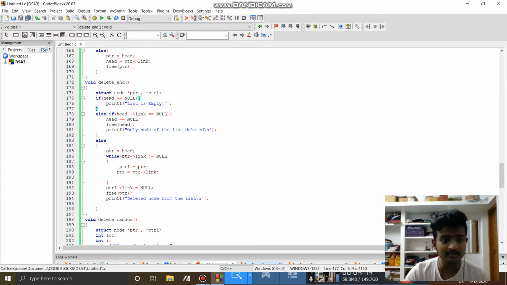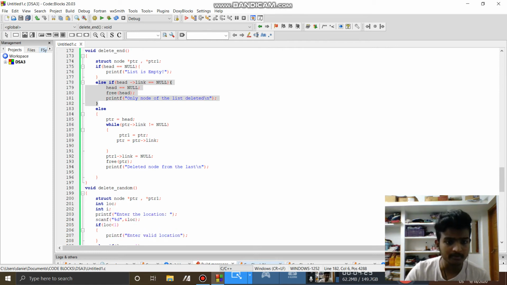If it's empty, it will print list is empty. Else it goes to this part: head goes to link, and is it equal to null? If it's true, it goes to the next line, head is equal to null, and free head, print only node of the list deleted. Else it goes to the next part, print head.